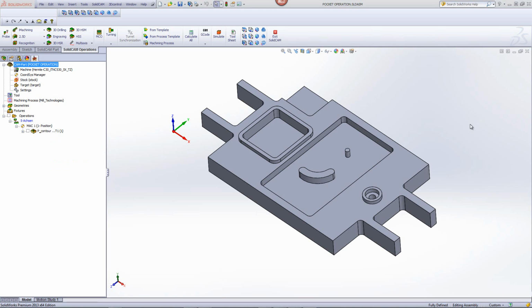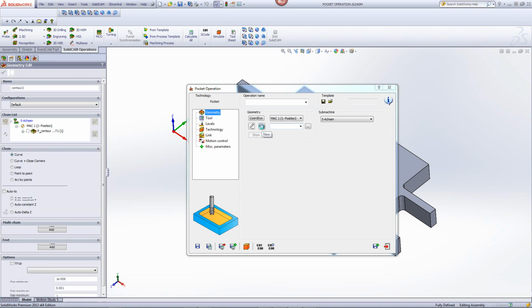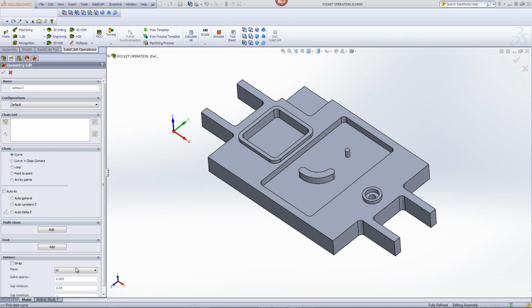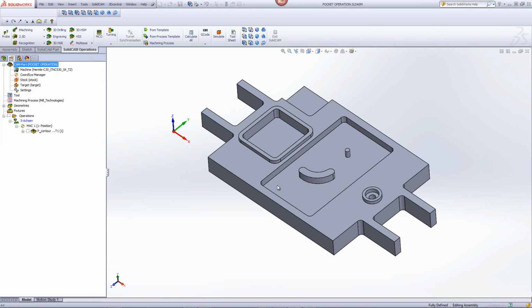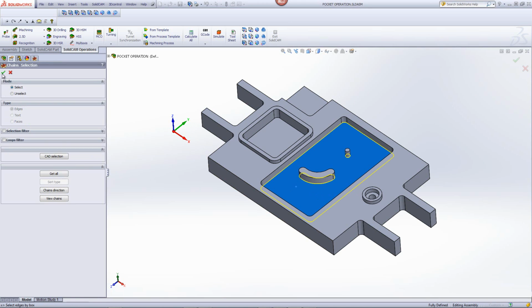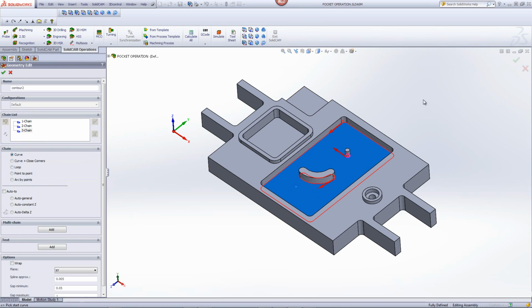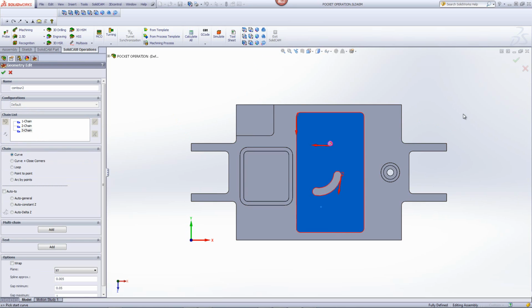Now, let's continue with a pocket that has islands in it, such as the one we have over here. So I'll start a new pocket operation. I'll choose my geometry. This time, since I have the islands over there, I'll just do multi-chain and click on this surface over here. And we have our geometries. Note, when we have islands, the rule is very simple. The outside pocket is the first chain, whereas the islands themselves are the second and third and so forth. We'll accept that.